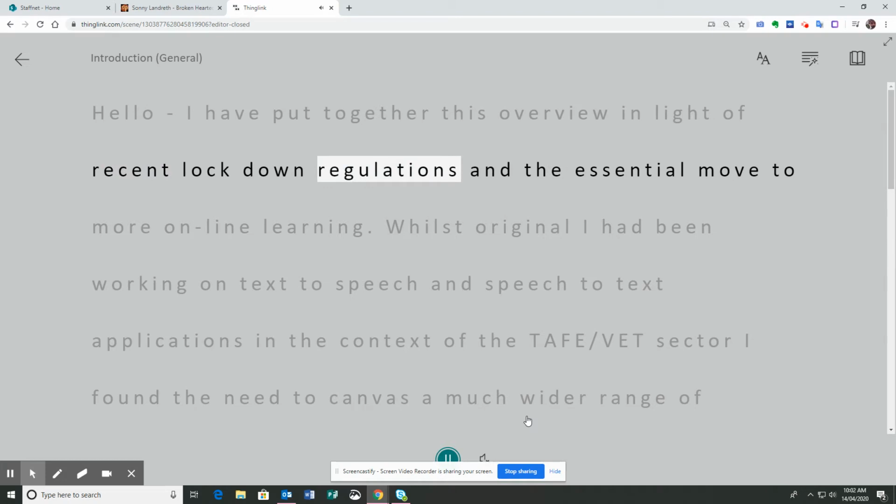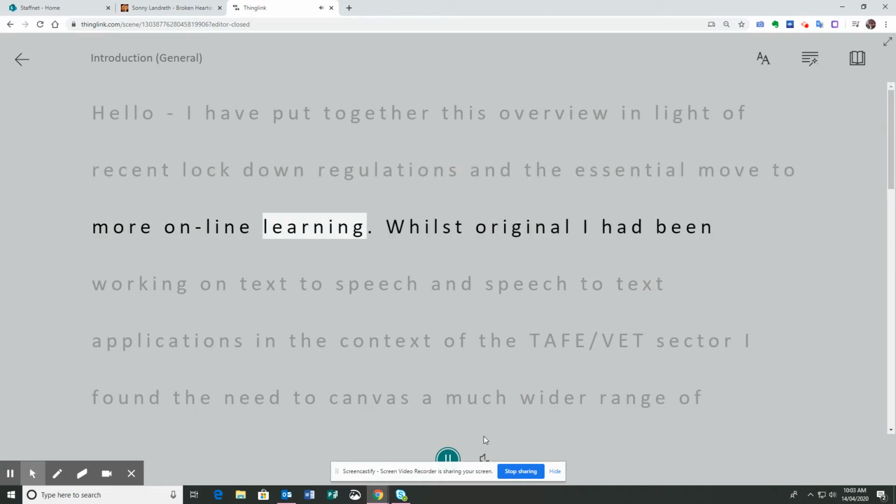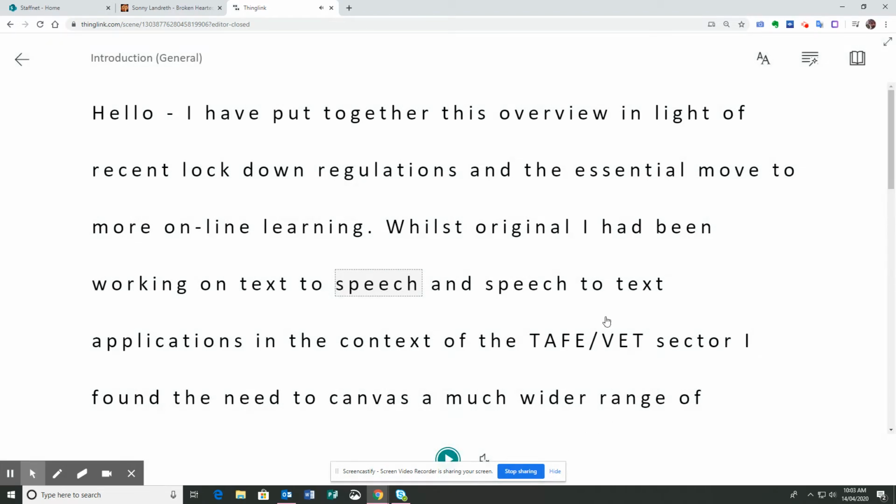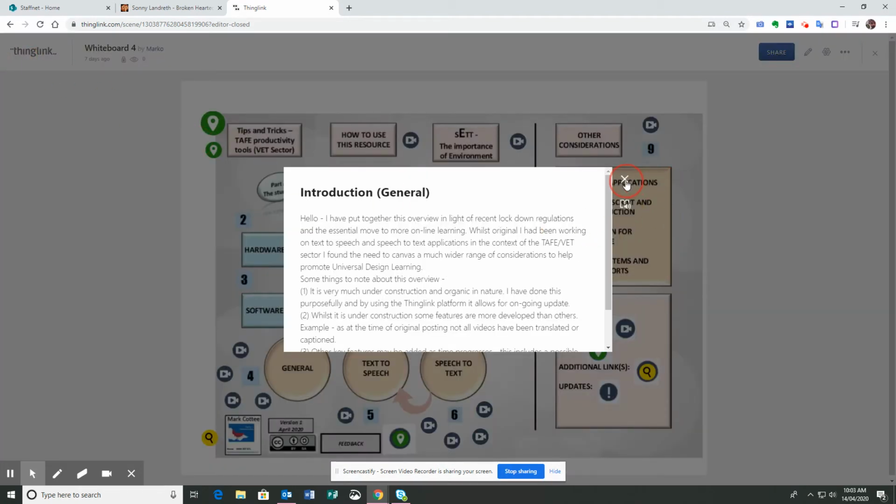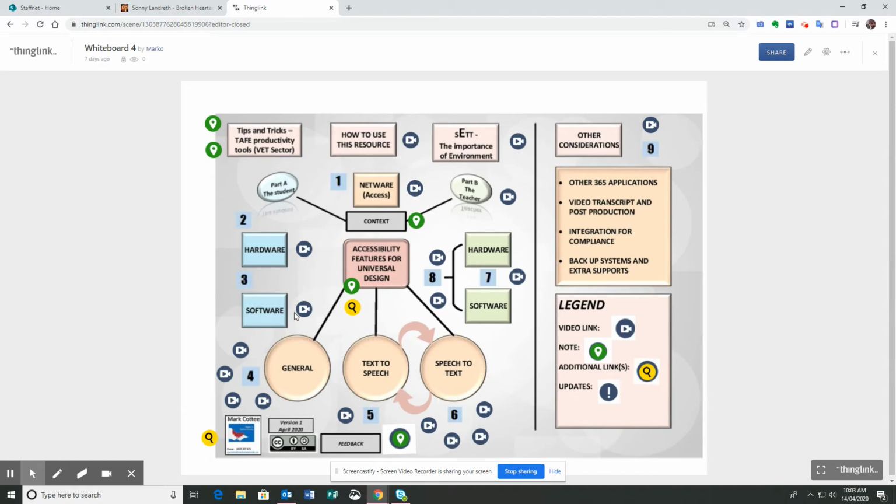Recent lockdown regulations and the essential move to more online learning. Whilst originally I had been working on text to speech. And that just reads it out to you. There's more around Immersive Reader later, around some of the settings and changes that you can put in. But yes, Immersive Reader is built into this product, so I really do like that functionality.